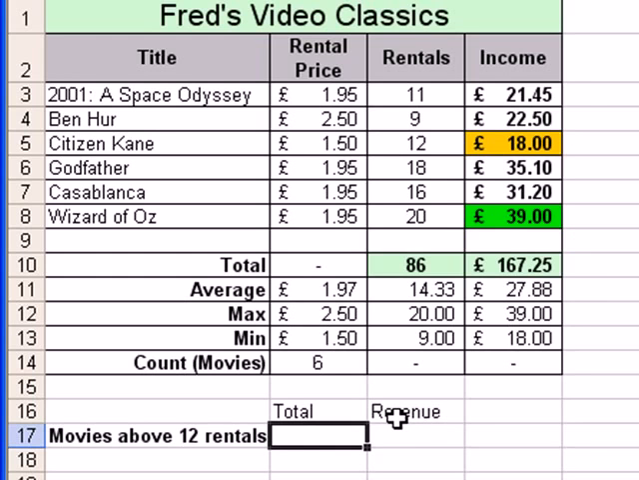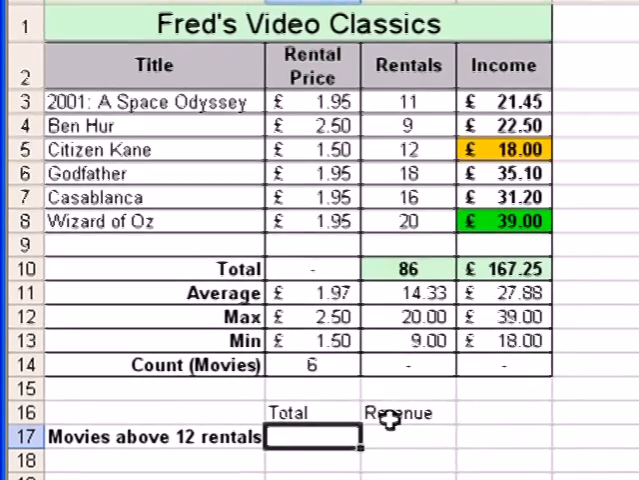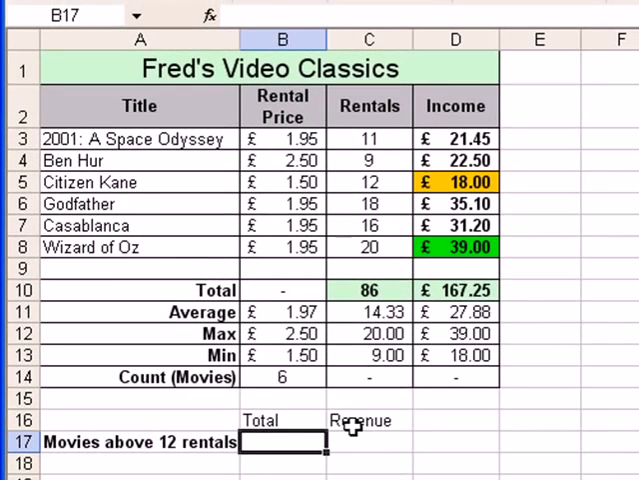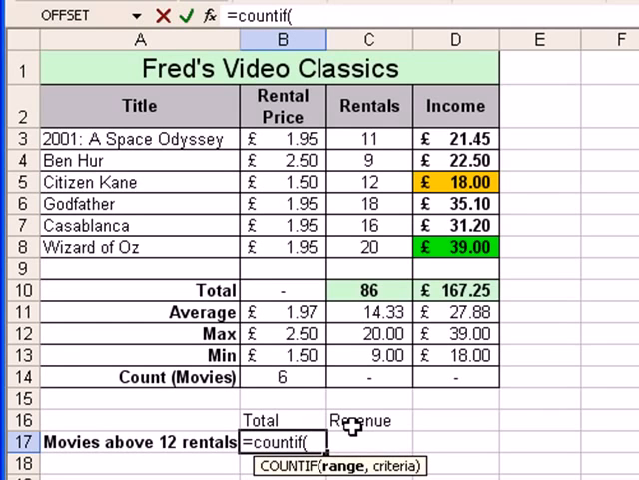Okay, so we'll do the first one, the COUNTIF, which will simply count how many films have gone above 12 rentals. So the function is equals COUNTIF, and if you're using a version of Excel 2002 or above, as soon as you type the open bracket, you'll get the little help box, the tooltip I think they call it. It asks me for the range that I'm interested in, and the range of cells is C3 down to C8, in other words, the cells that contain the rental values.